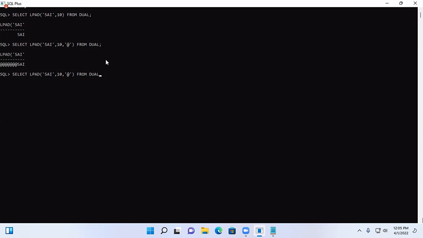Suppose I'm giving RPAD, the same expression Sai, with the same length of 10. And the character I'm using here is percent, for example, any character just for your understanding. Now tell me, how many times is this percent added? 7 times. On which side? The right side of your expression. This is what we call padding. Okay, right. Write it down below.